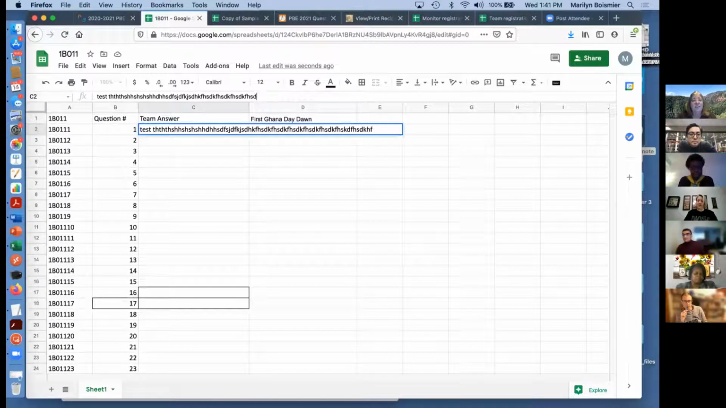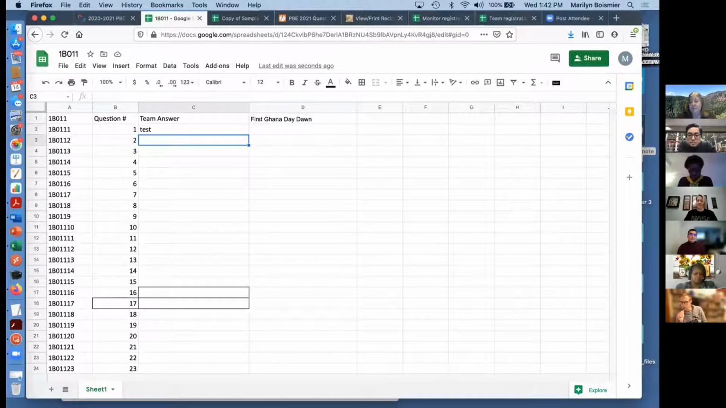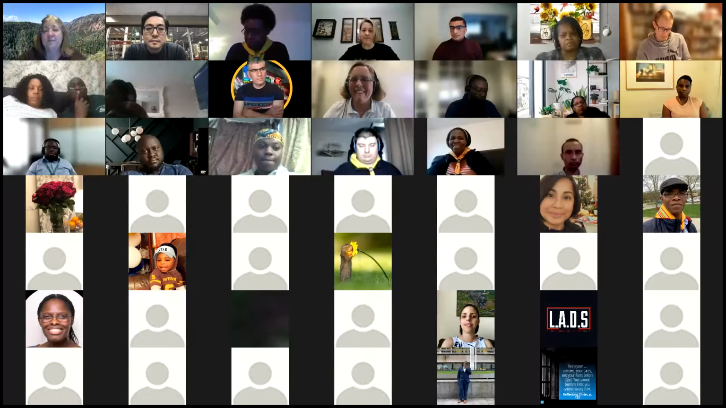They had some questions last time, people worried that the cell was too small. It doesn't matter the size of the cell, it'll take whatever length of answer you type in there. But yeah, I had forgotten to tell you guys, when you're in and you've got the right sheet, it's got the right name here, take the word test off and we will know that you're good to go.